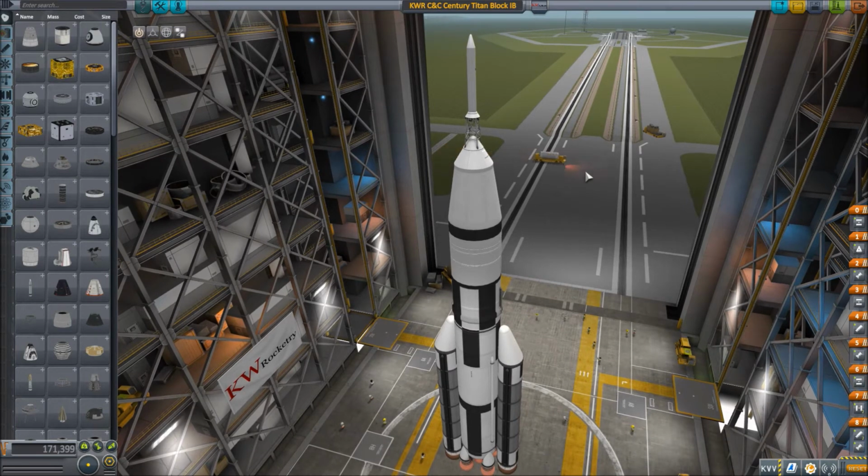So what you're going to want to do is go into the vehicle assembly building, load up your rocket, check the staging, and then press the launch button on the top right.